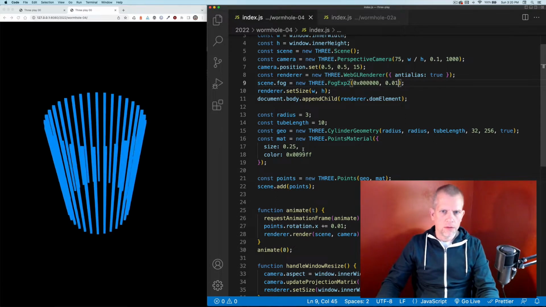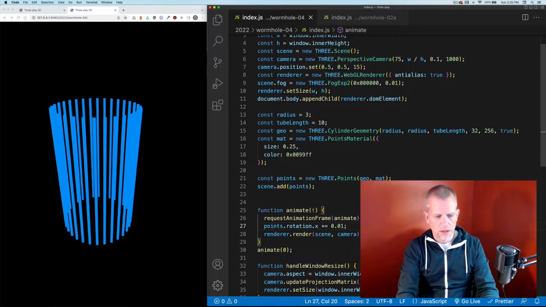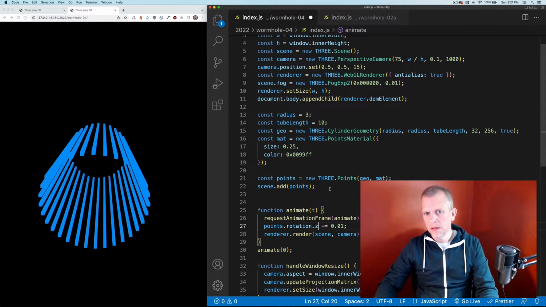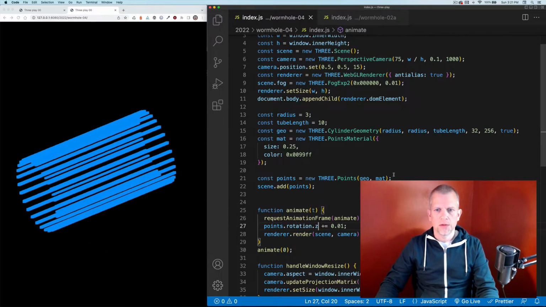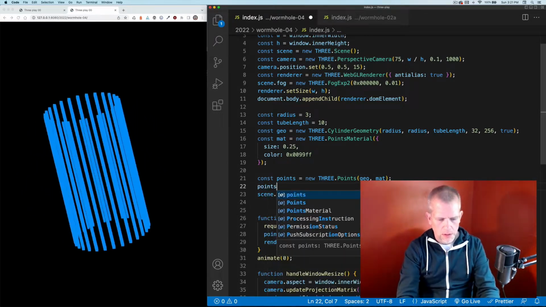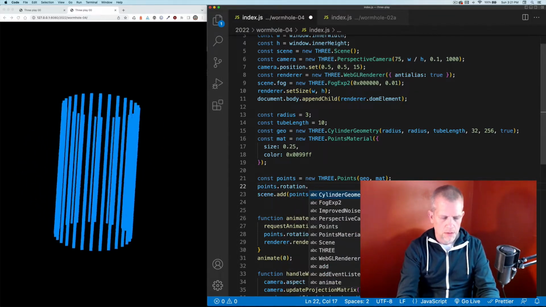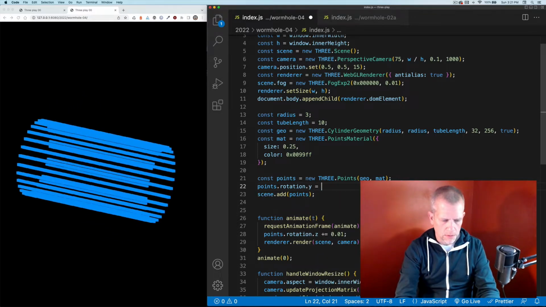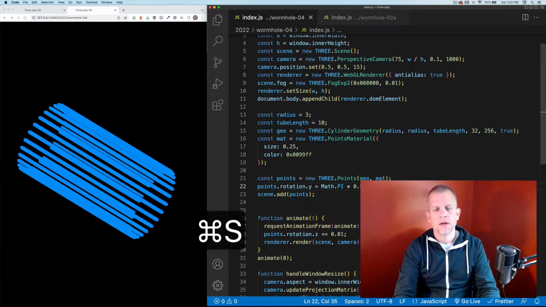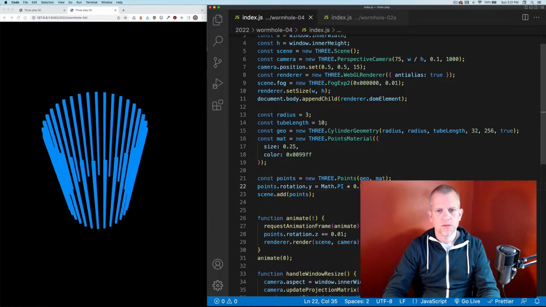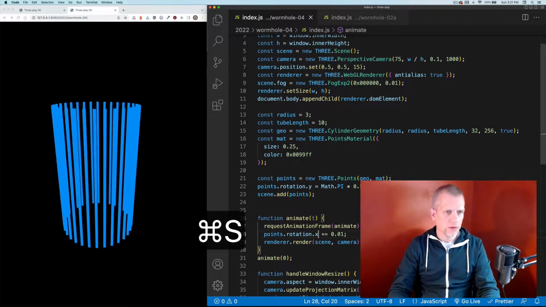Some things that we need to do is stop rotating on the x-axis. Instead, rotate it on the z-axis. Okay, and also, oh, maybe that's not right, but let's see. points.rotation.y equals Math.PI times 0.5. Let's do rotate x, is the same as 90 degrees.